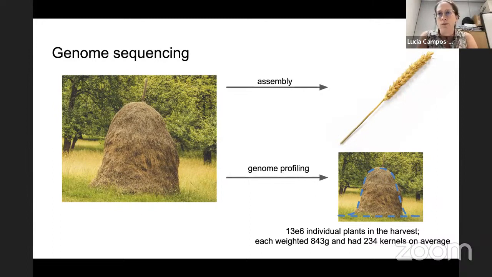So what k-mers allow us to do is basically do some genome profiling before the assembly, before any biases that the assembly can introduce, and actually get to know what is inside the genome without relying on the assembly. And I think that's very powerful.